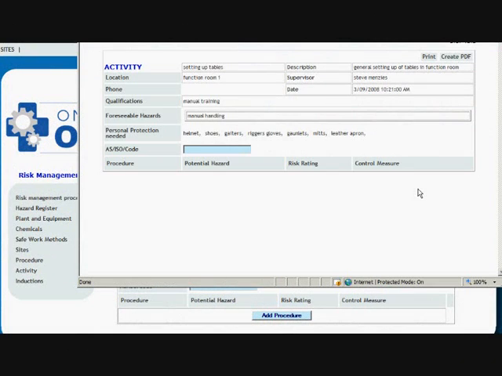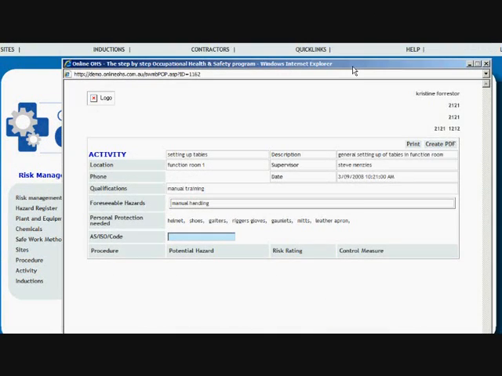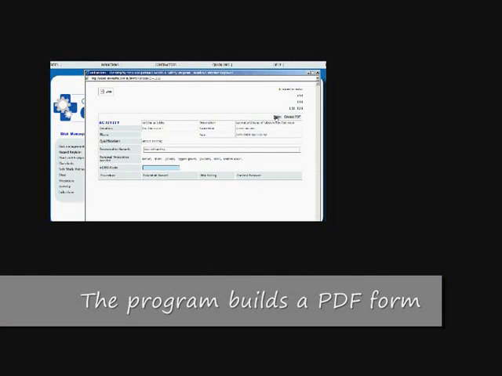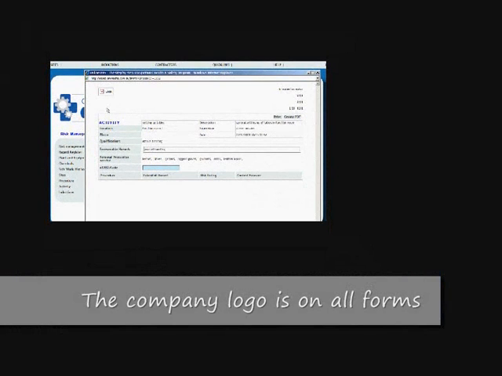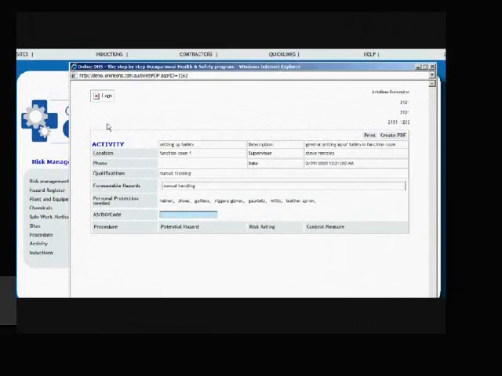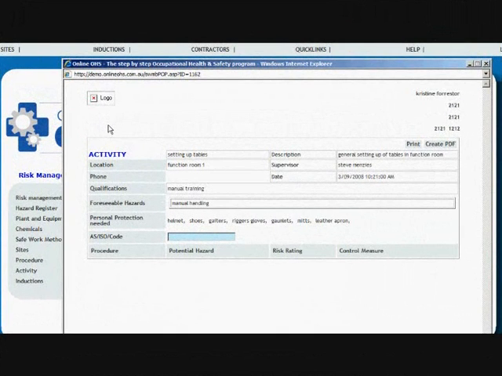You can show and highlight to people that it builds the form. This is a PDF document. You can create a PDF or print it out. Now, the company's logo: when they register for the program, you'll always ask for the company's logo, because they can send the logo to us at head office, and we can upload the logo into their program. So on any form that they build, their logo will automatically appear, which is a big selling point.